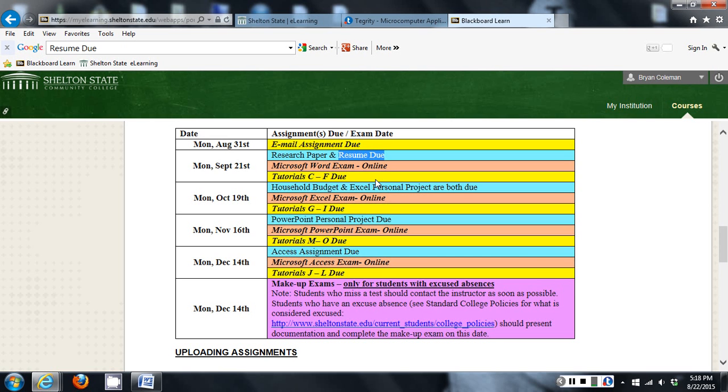So, to recap, the way this should flow is for each module, beginning with Microsoft Word, you would complete your tutorials first to learn how to do it. Then you would complete your projects for Word. In this case, it would be a research paper and a resume to reinforce what you've learned. And then once you're done with your assignments, you would be ready to take the exam for that module, for Microsoft Word. So tutorials, projects, exam. And we'll repeat that pattern for each of the other 3 modules.